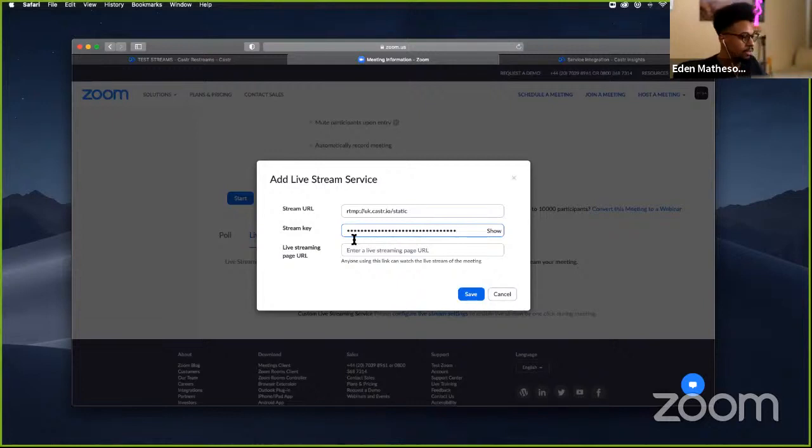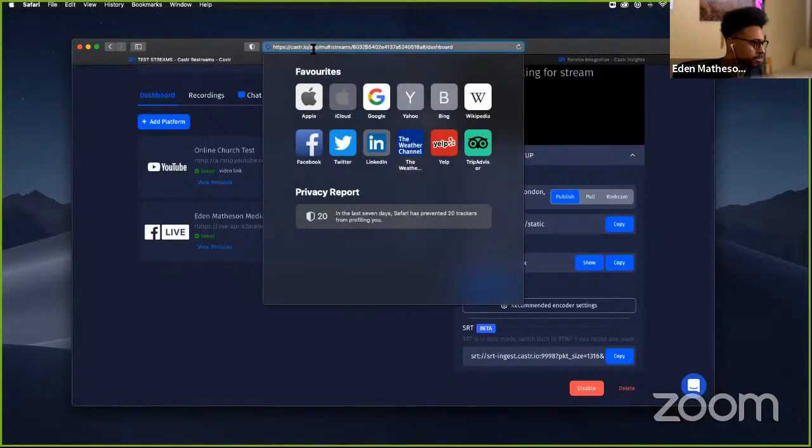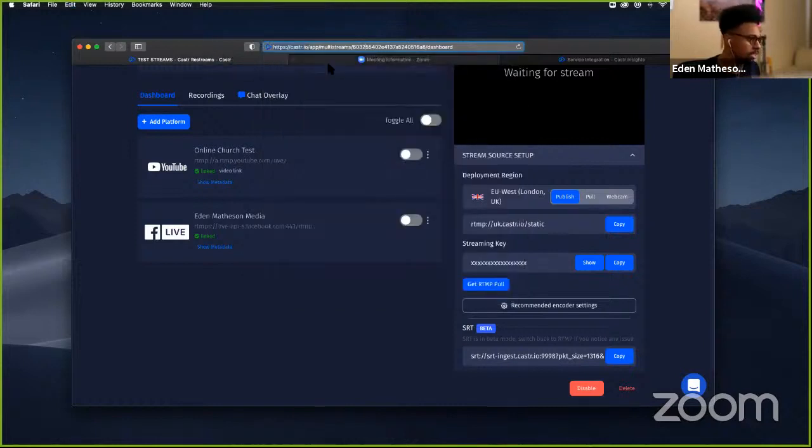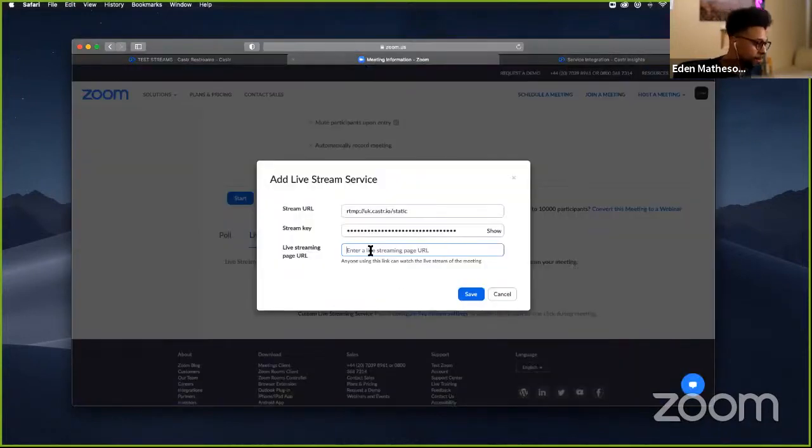And before you can save it, you have to add a live streaming page URL. What I usually do for this one is I copy the multi-streaming website. And what this will do is when you go live on Zoom, it will display the live streaming page URL so you can log in and stream that way.